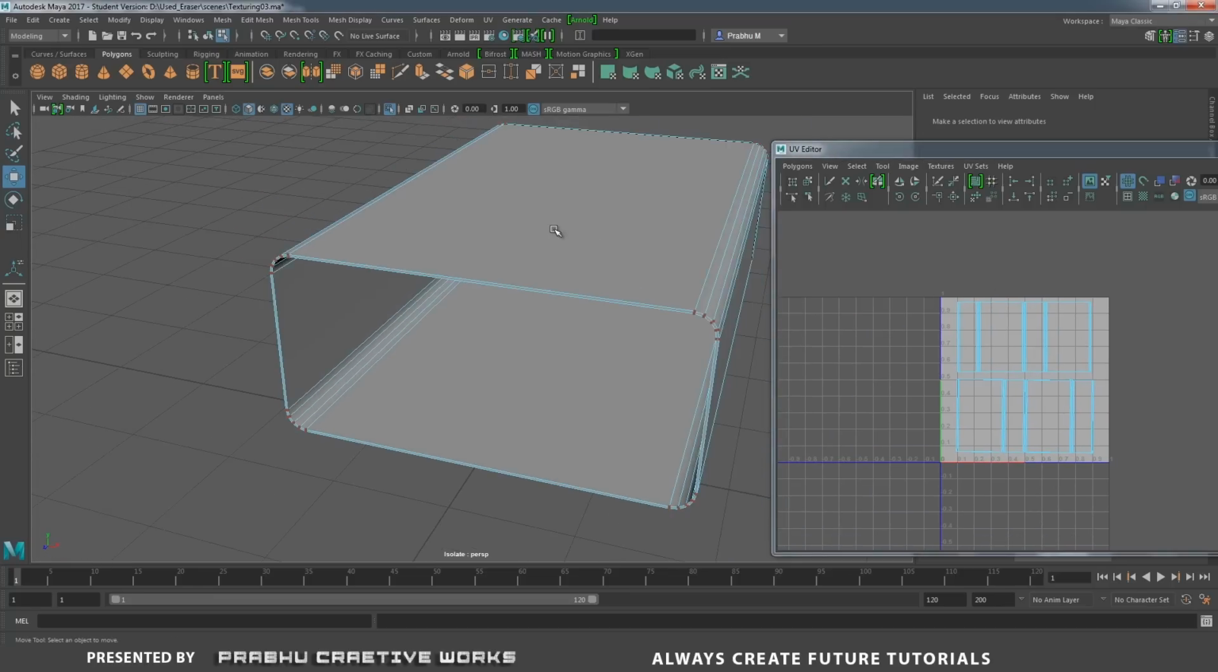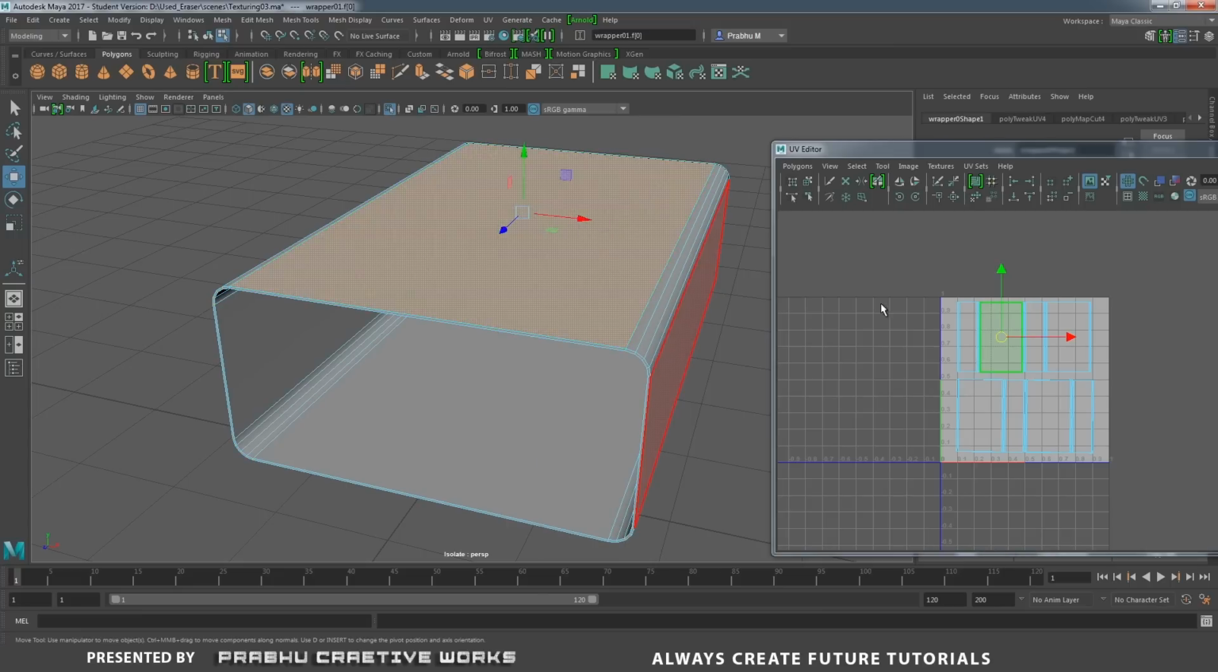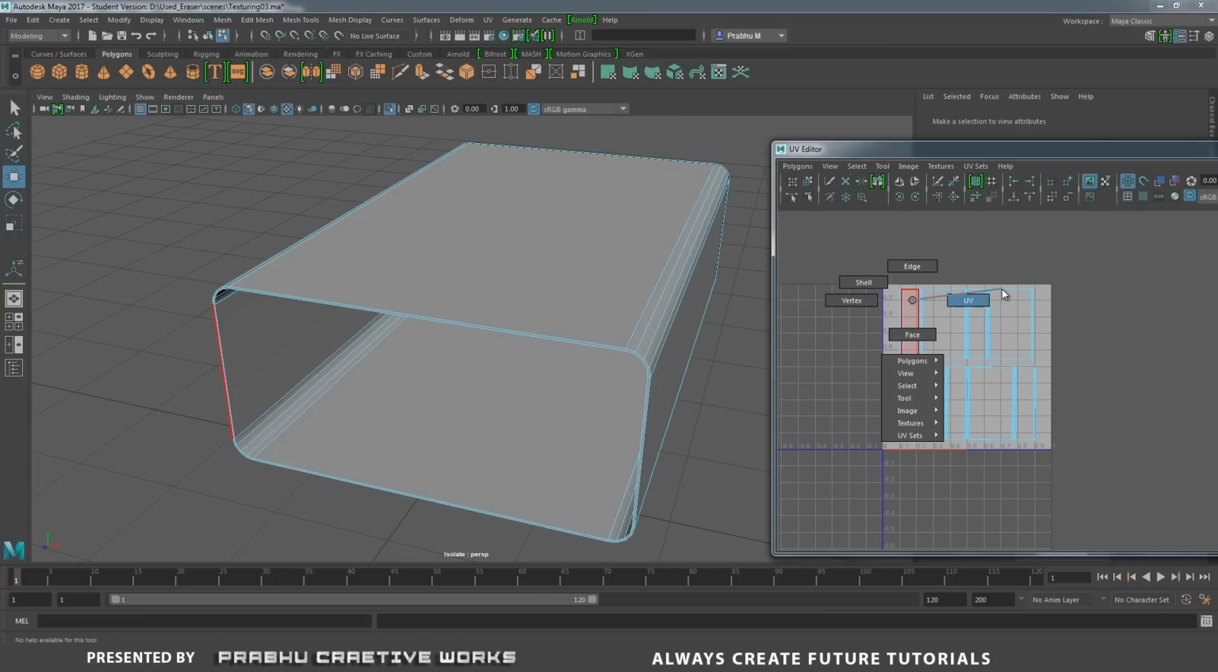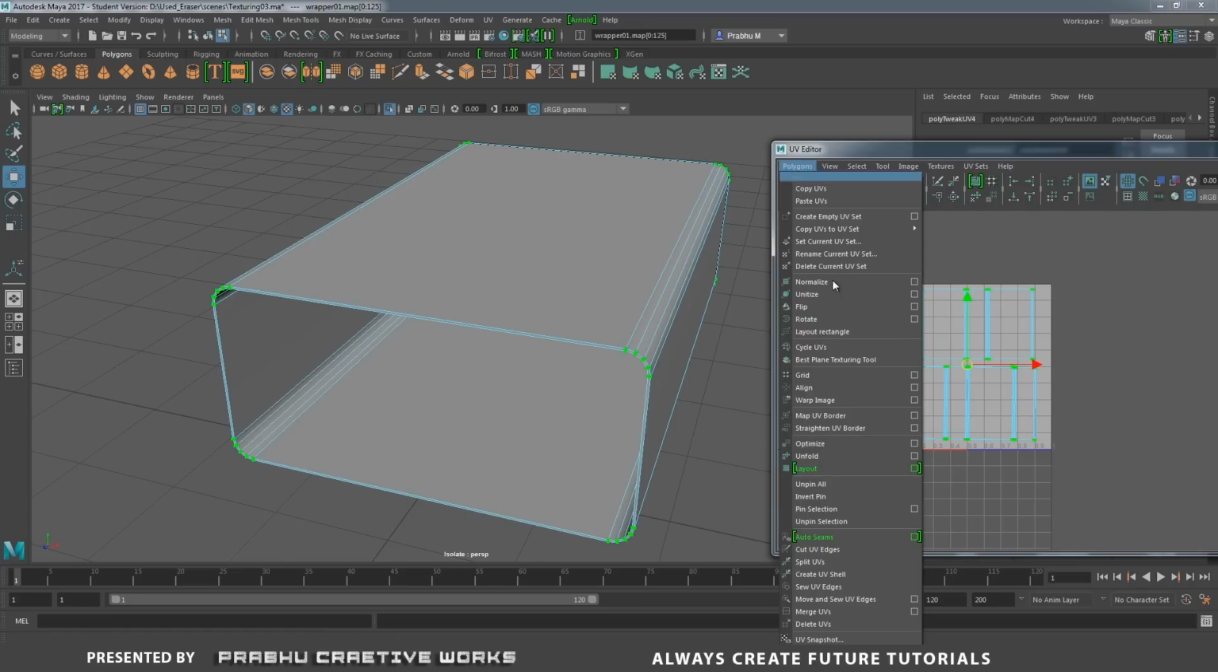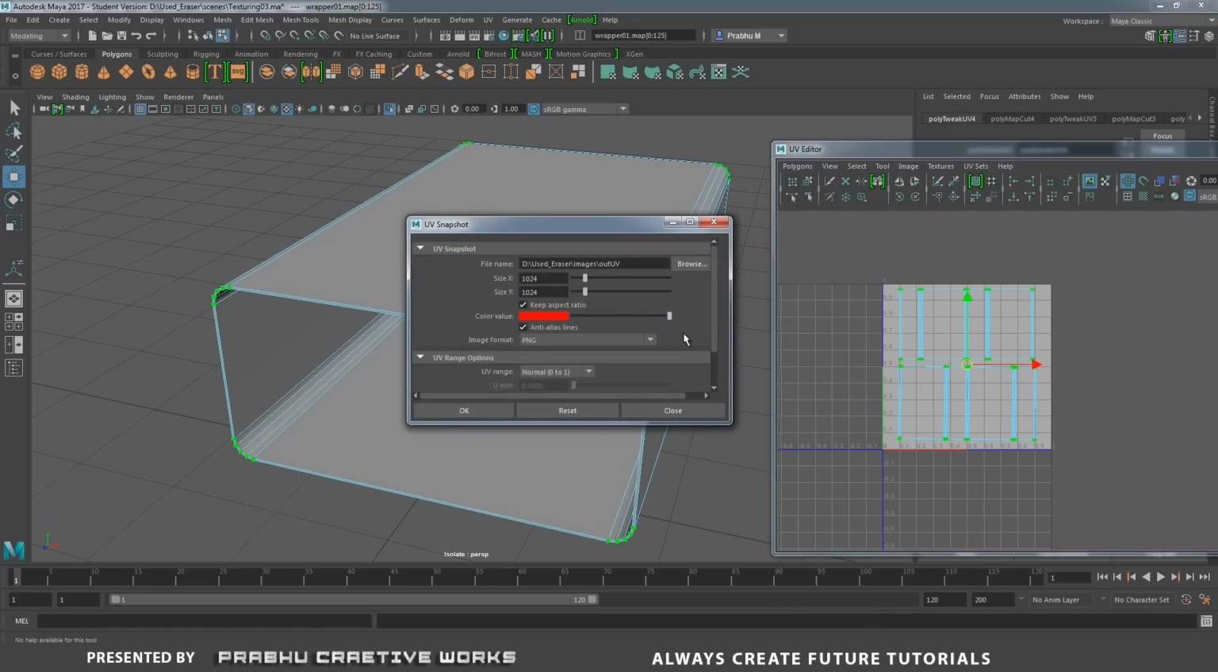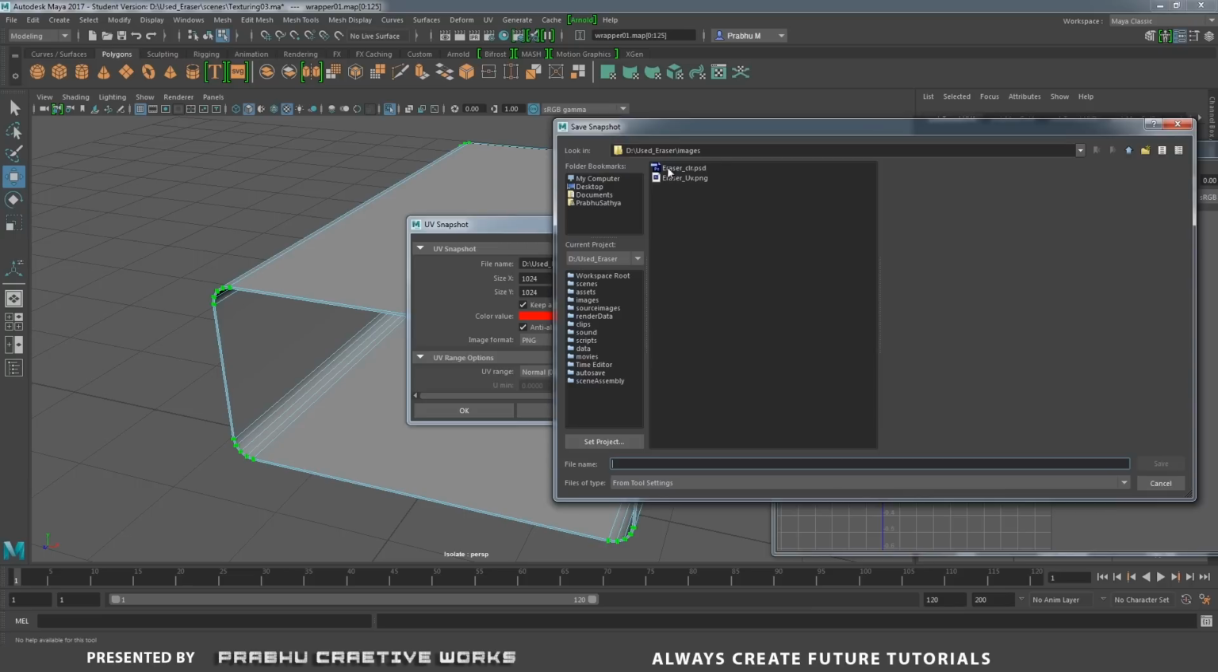So I want to select my top face. So this is our top face. Now right click and choose UV. So select all the UVs, go to Polygons and choose UV Snapshot. So in the same destination folder, this is the wrapper UV. So I will use wrapper_UV and click Save.